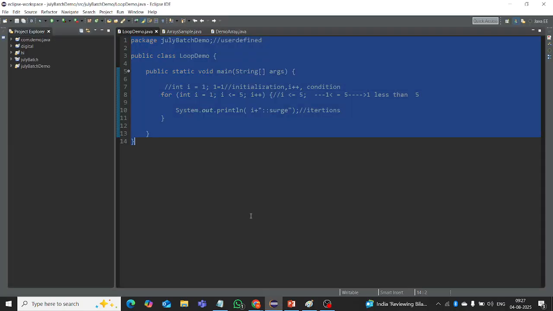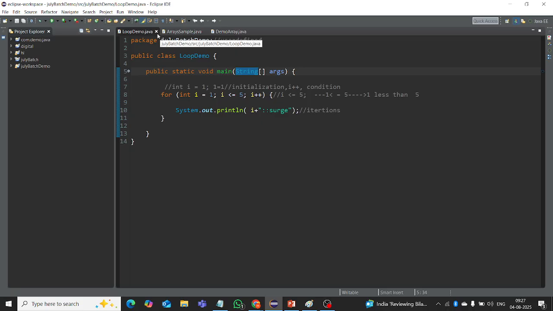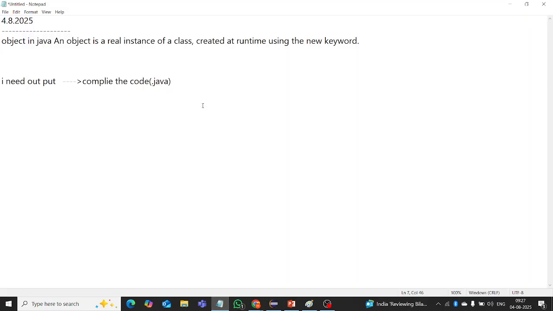This is the .java class, right? See here, the LoopDemo .java class. Whenever you compile, it will generate bytecode. Bytecode is something we cannot understand. Humans cannot understand it, only the machine can understand. That is zeros, ones, zeros.